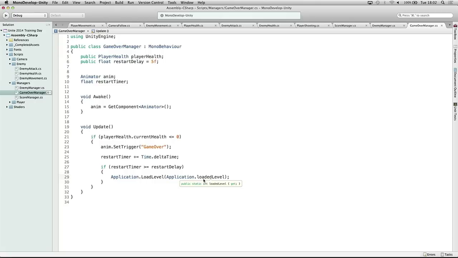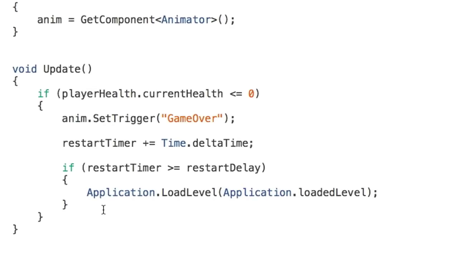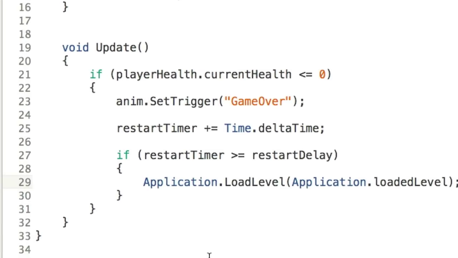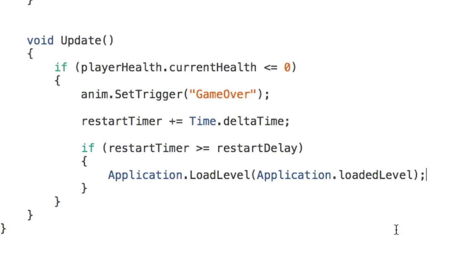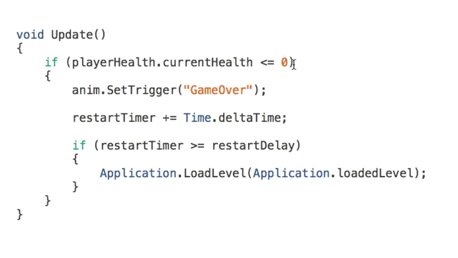Real quick, go ahead and zoom in right in that if block there. Sure. If you're particularly keen with code, you might notice that once the player's health is below 0, and thus the player is dead, every single update we are counting up some time, and every single update we're saying anim.SetTrigger GameOver. So you might be thinking, isn't the game over animation just going to keep flashing and flashing? Because every single update we're setting that trigger over and over again, right? And you'd be right, that's exactly what's happening.